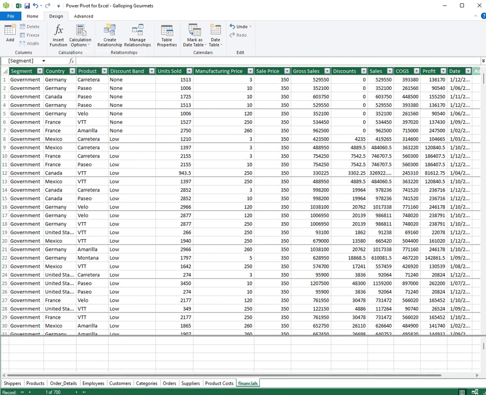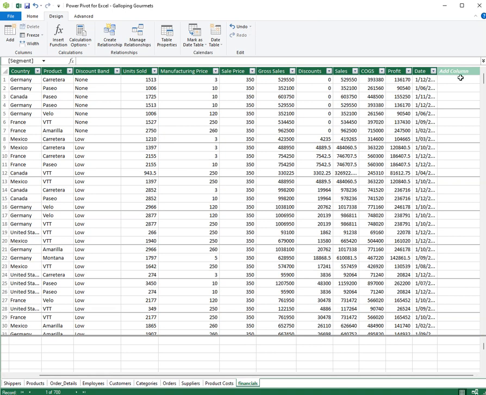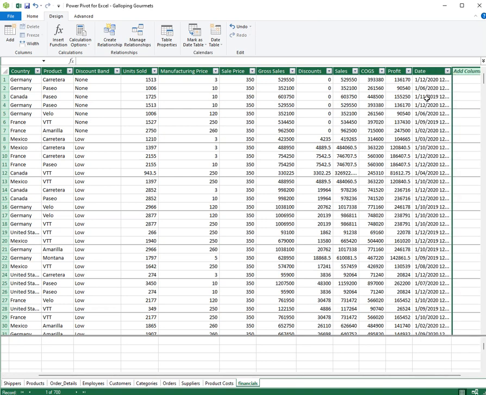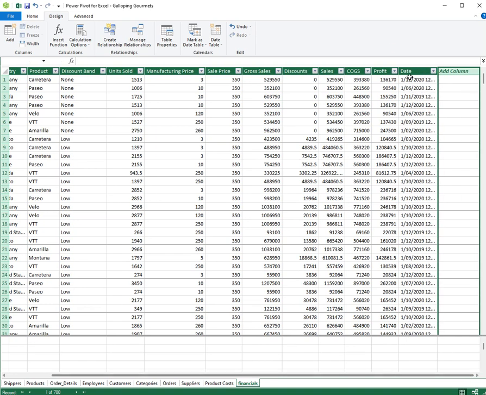Now I want to use this last column, called Add Column, to create a calculated column. So I click somewhere on here. Now I can just start typing. I can click up in the formula bar if I want to, just like Excel, but I can just start typing. I want to extract the year, using the year function, from this date column here, and I want to show the year for each row. So it's a row iteration.